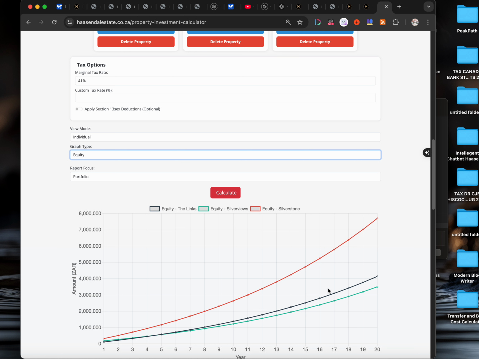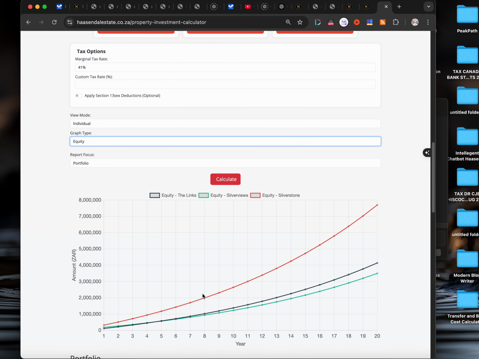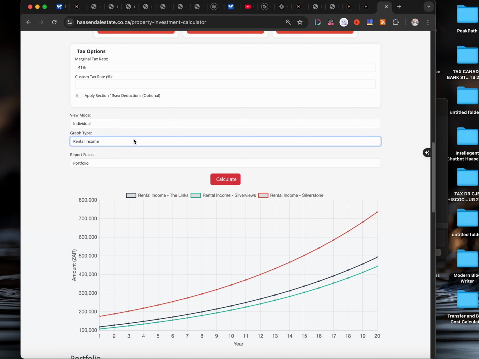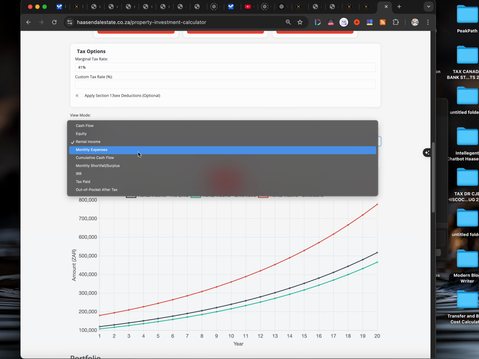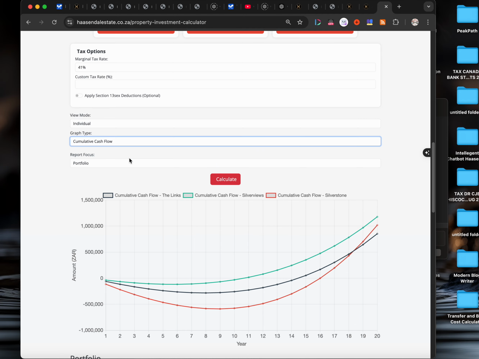Because remember, I'm measuring how much money am I taking out of my pocket versus what am I getting back. That's really the crux of everything. But that's up to you. You can compare it how you want to do. And we can go to the next one, rental income. We can choose any of these ones. I'm just going to stop. Expenses is self-explanatory.